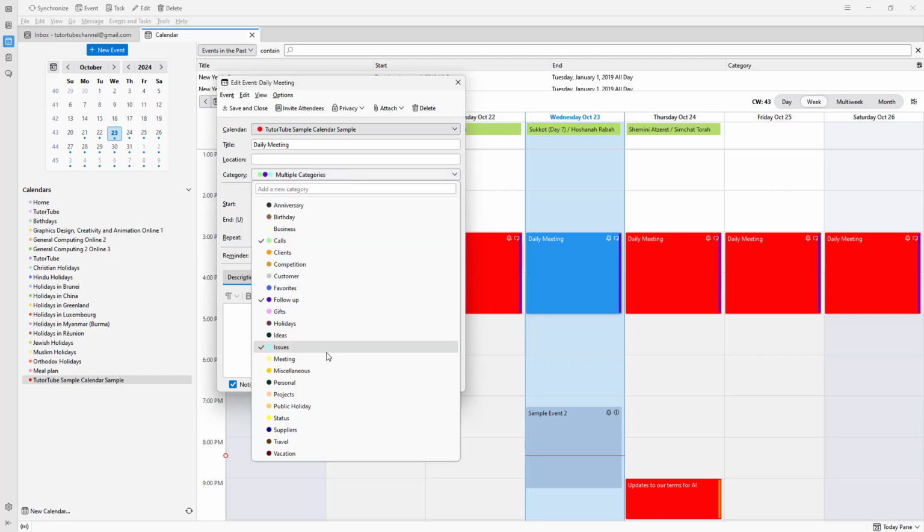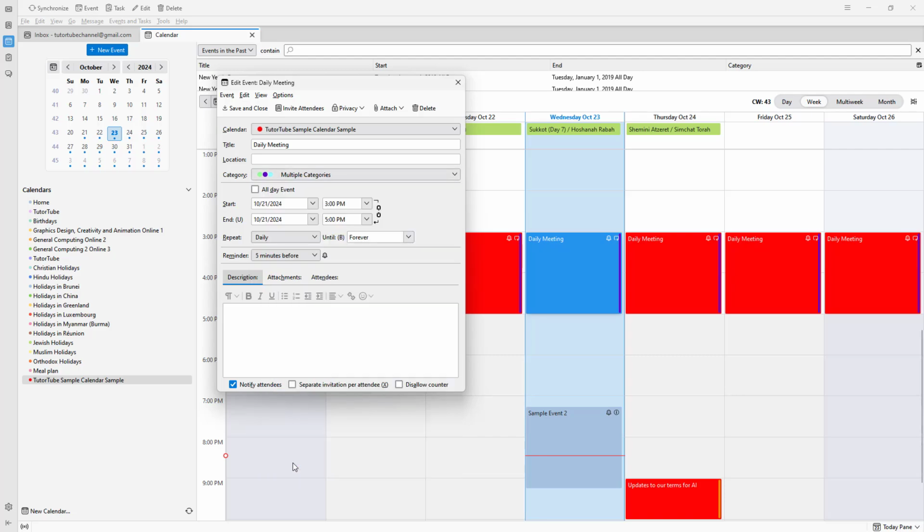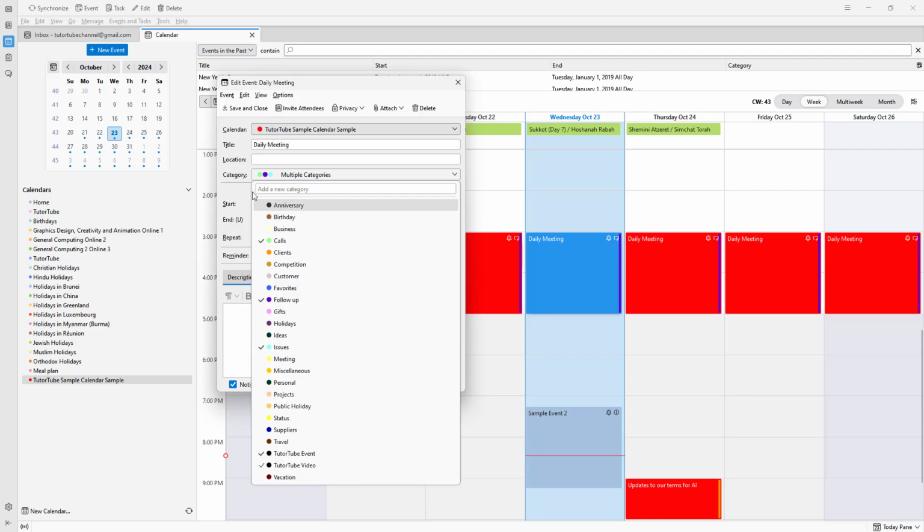But while assigning categories, there might not be a category that you actually want to assign to it. In that case, you can go to the add new category section right here, and then you can simply type, let's say for example, TutorTube event. Let's say I type TutorTube video, and then it gets added as a category, and they will be assigned categories accordingly.